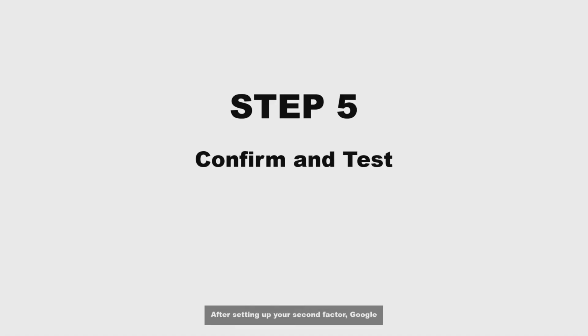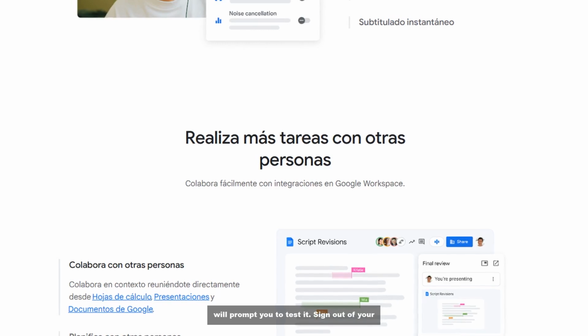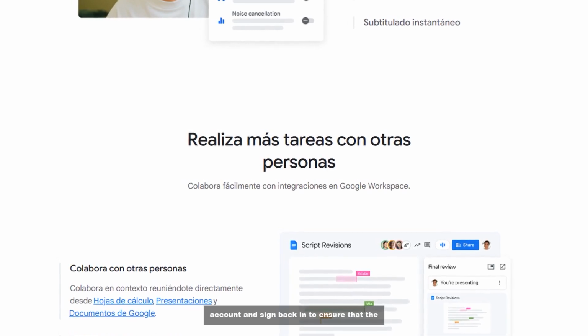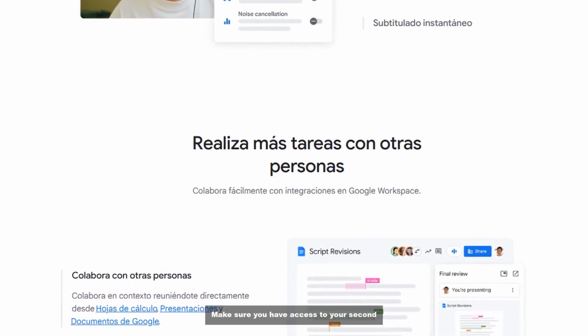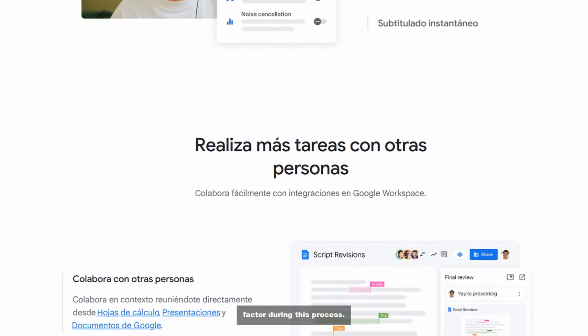Step 5. Confirm and test. After setting up your second factor, Google will prompt you to test it. Sign out of your account and sign back in to ensure that the two-factor authentication works as expected. Make sure you have access to your second factor during this process.